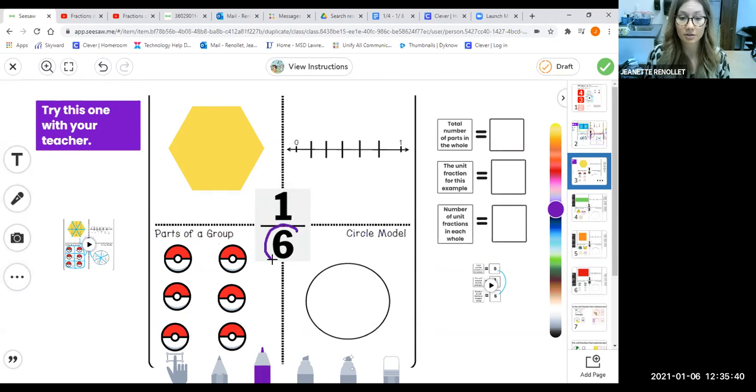My denominator tells me how many equal parts. I'm going to start at the middle for this one, and I'm going to partition and cut it into equal parts. For this type of model, it helps to go to the corners like this as you partition.